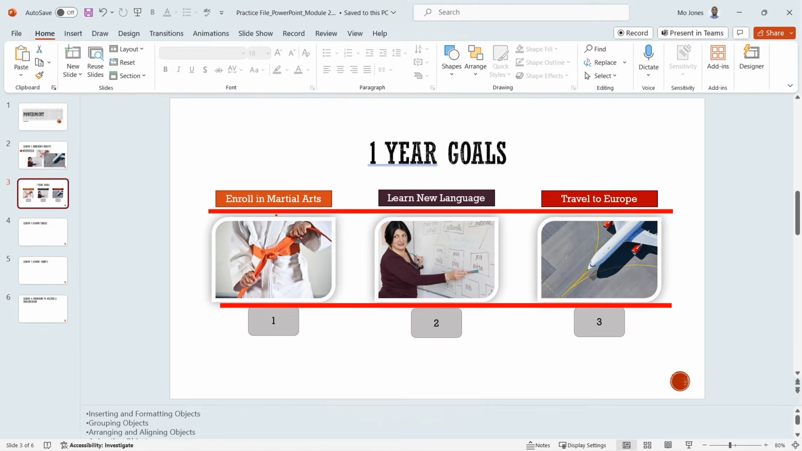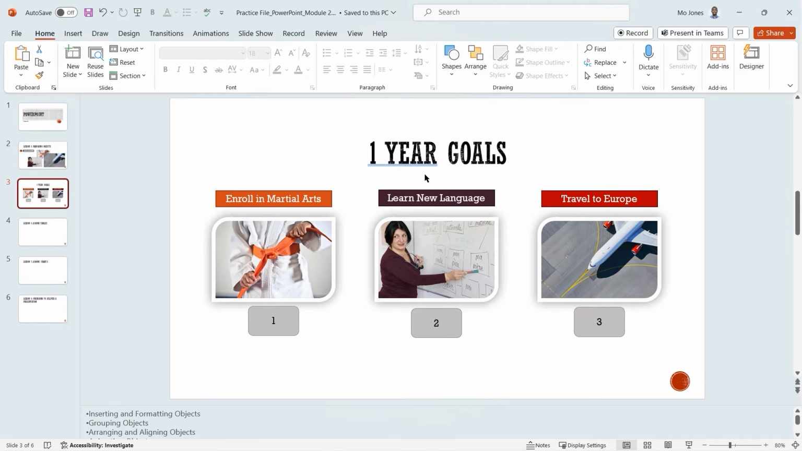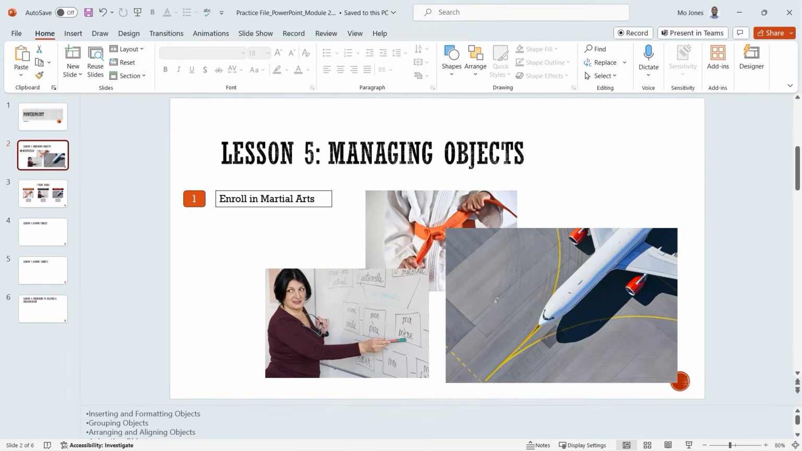We can see that our picture is center aligned on the text box. Our shape is center aligned on the text box and the picture as well. So let's take a look and see how we can do this. Let's click on slide number 2. We'll be talking about grouping, and we'll be discussing aligning objects as well.